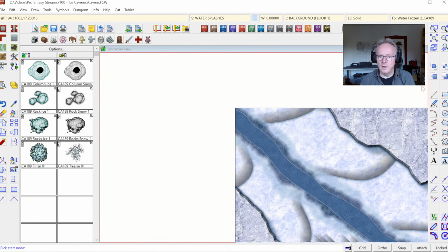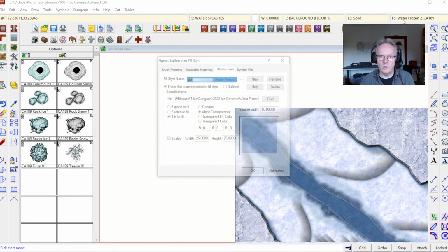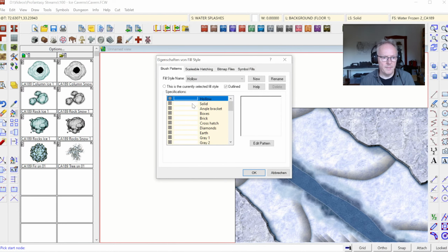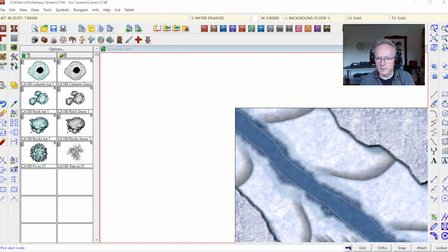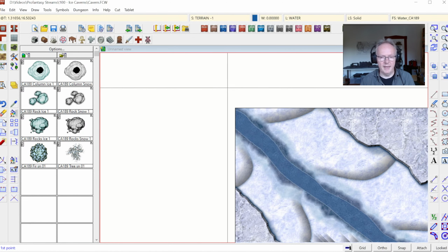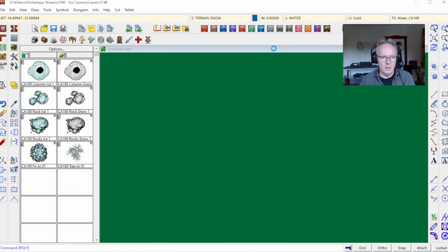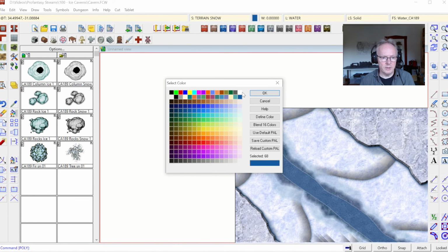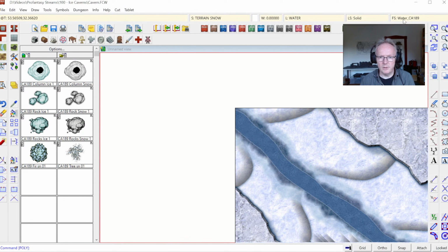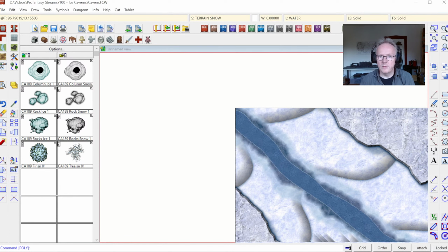Okay, and for that I'm just gonna use white and solid fill style. Always be sure that you've finished your drawing tool command, otherwise the properties will switch back. There we are.